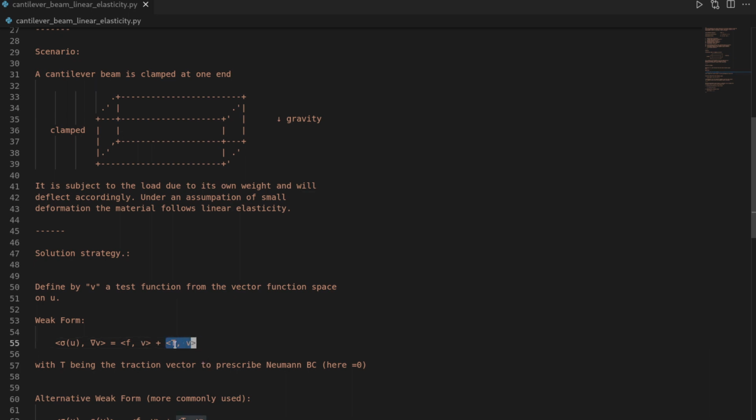This traction vector arises if we potentially had inhomogeneous Neumann boundary conditions, but here all the other faces of our beam will just be free, so there won't be any additional load to it, so the traction vector is 0 on all of them. So actually this term will just vanish. But I want to keep it here for generality.